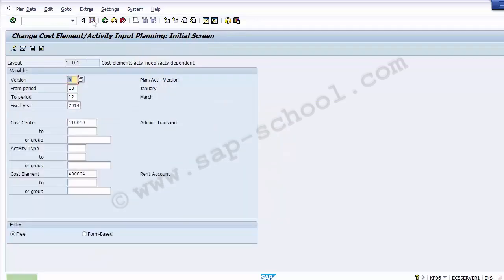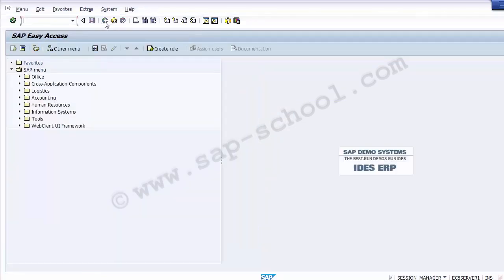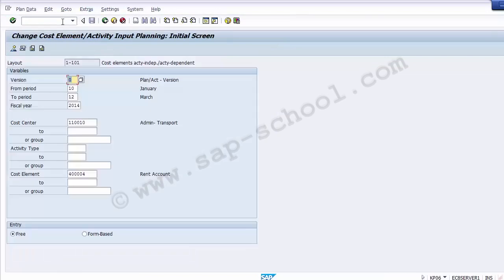Now we can save this screen, and your planning value has now been taken up for that particular cost element. Similarly, with the same cost center, you can define a number of different cost elements as well. Like we can take the range. Suppose I want to plan for all the cost elements, in that case I can take the list from this to this. Whatever the cost elements are there will be taken up on the screen, and in one go you can plan for all the different cost elements in the system.